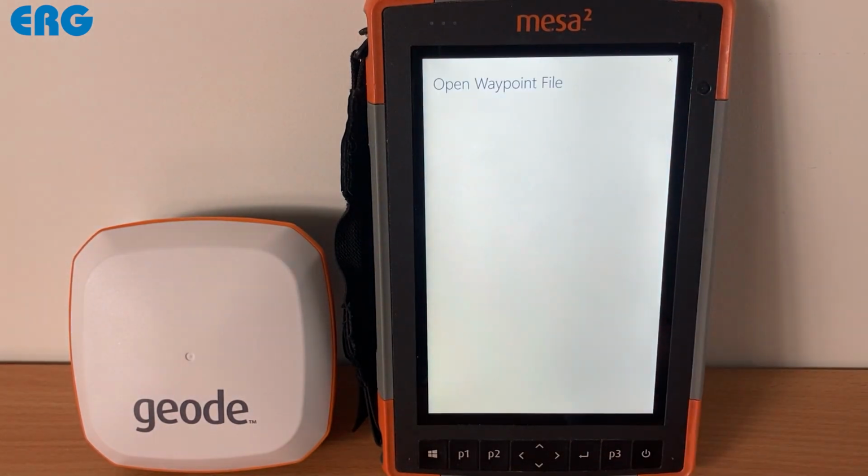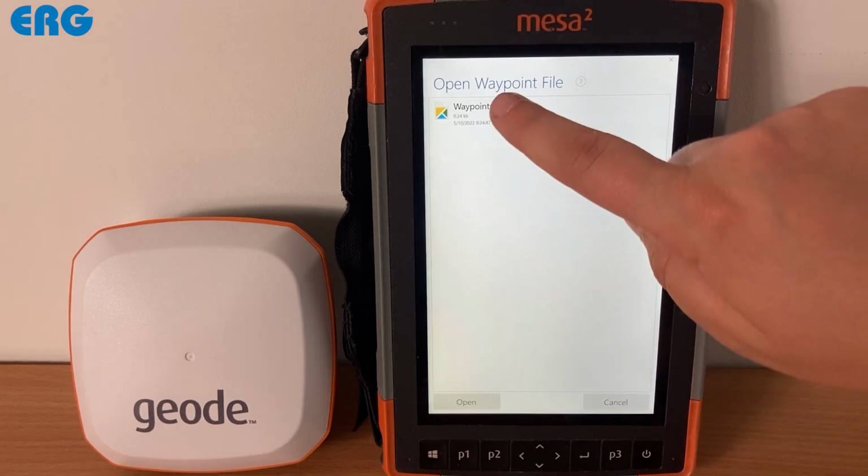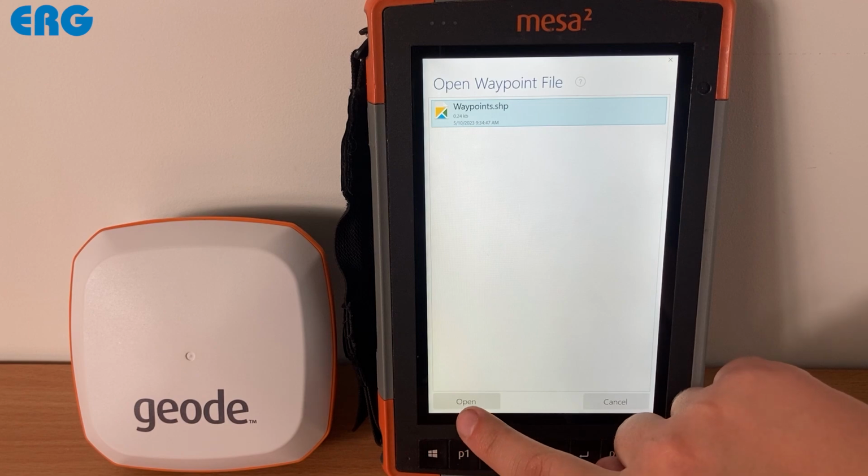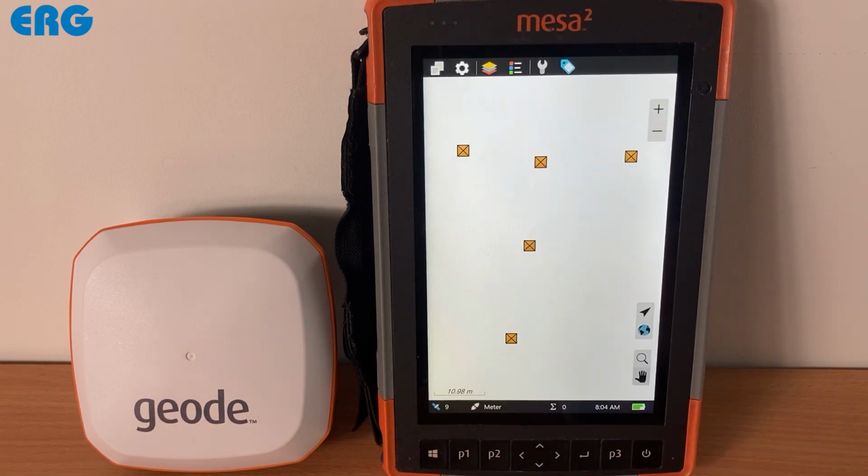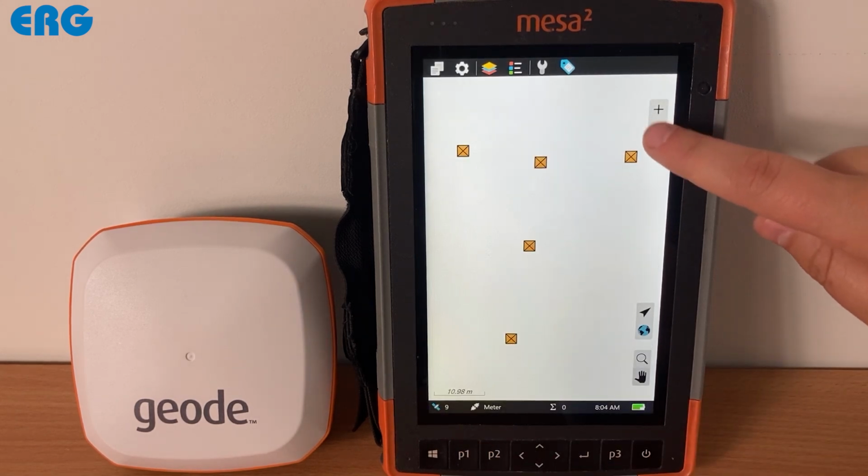To add new files to the Open Waypoint File menu, the point feature shapefile must be added to the data logger using the RadSync application, shown in video 1.3 of this series. Select the shapefile you would like to display, then select the Open button. You can only have one waypoint shapefile open at a time.